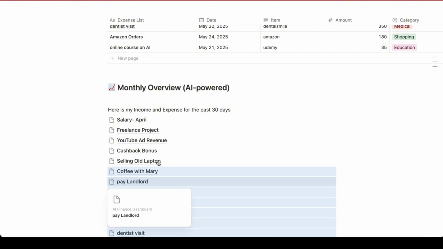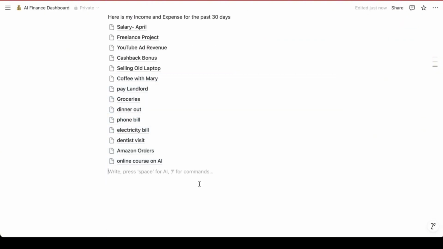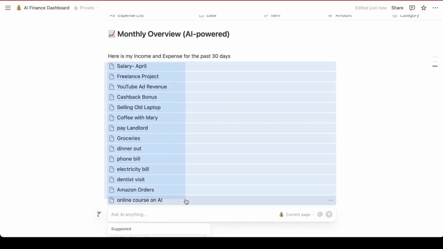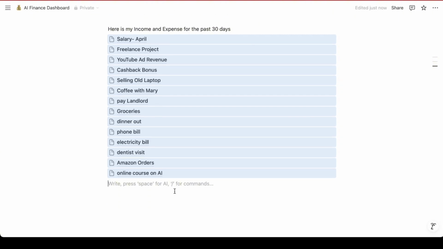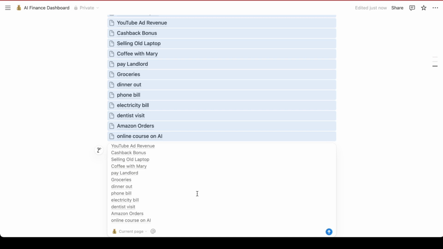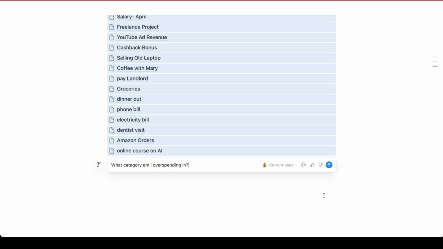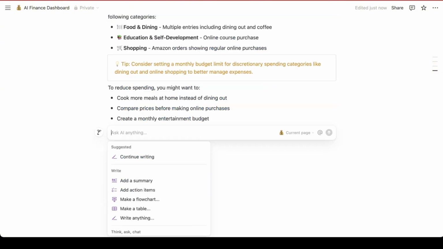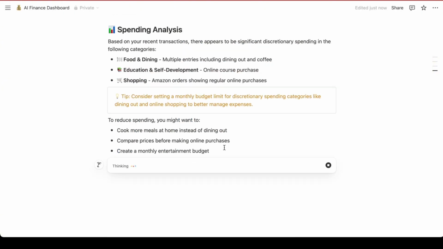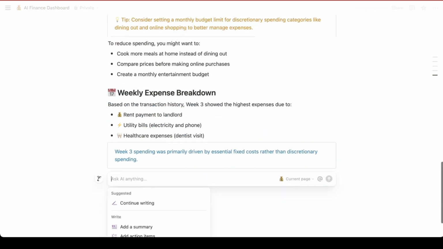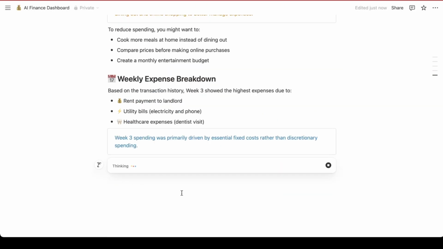So here's what I do. Copy 30 days of data from the income tracker, paste into a text block. Then copy 30 days of data from the expense tracker, paste it right below the income data in the same text block. Select all the combined data and press the spacebar to trigger Notion AI. Then I ask a question like, what category am I overspending in? Which week had the highest expenses? Or, how can I optimize my budget for next month? And Notion AI gives me actionable insights, kind of like having a personal finance coach built into my dashboard.